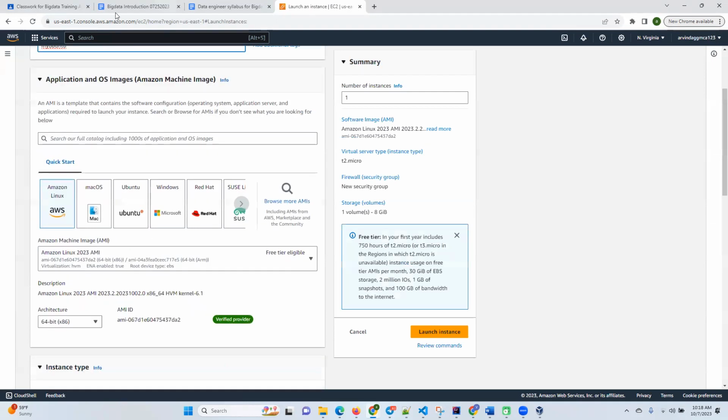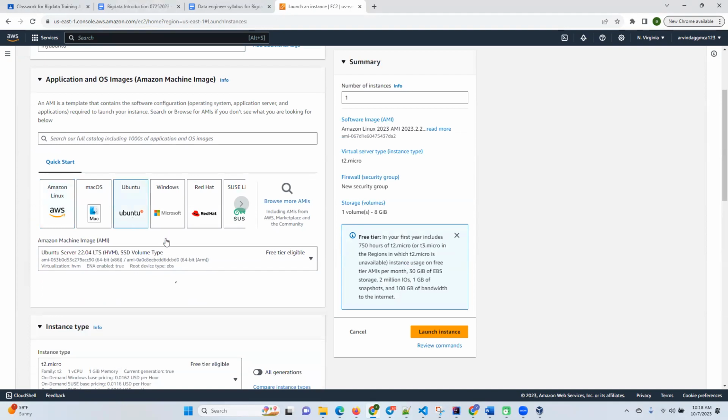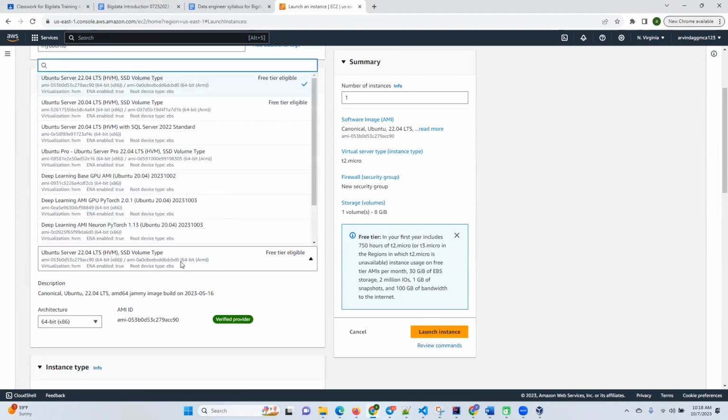I'm choosing Ubuntu here, and now I'm deciding which Ubuntu version. The latest here is 22, but if you are doing a VirtualBox Ubuntu installation, you can do 23. But here they have 22, so I'm using this.